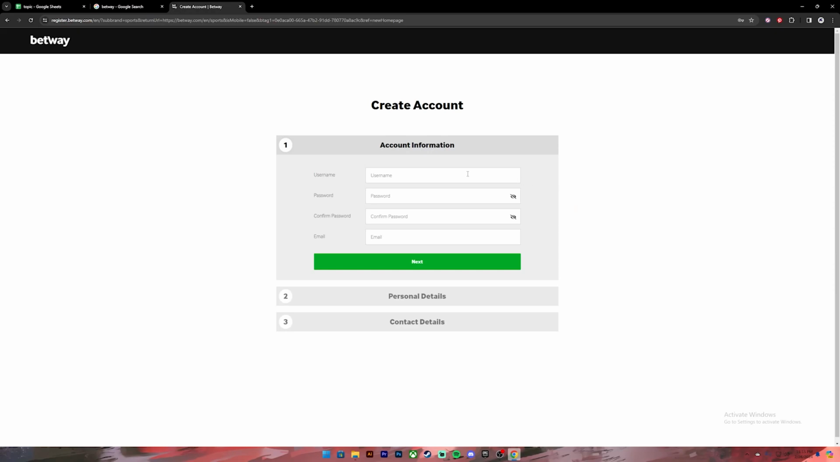In this page, you'll have to enter your account information. So go ahead and enter your username, password, and confirm your password by re-entering the same password. And at last, enter your email address. Once you have done so, click on this next button.